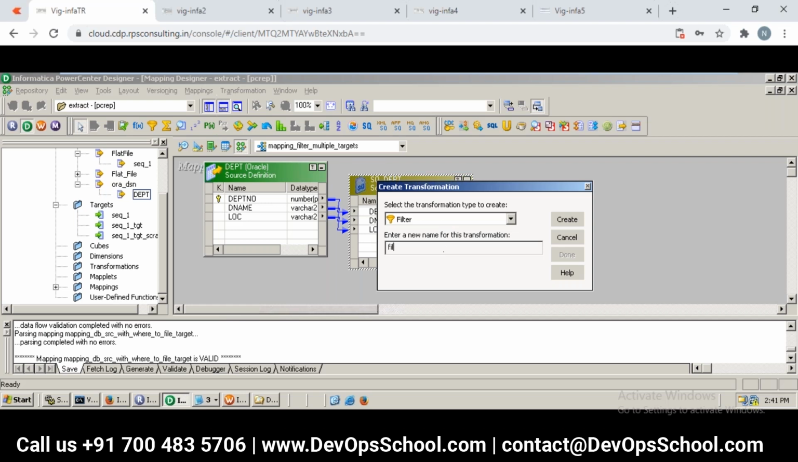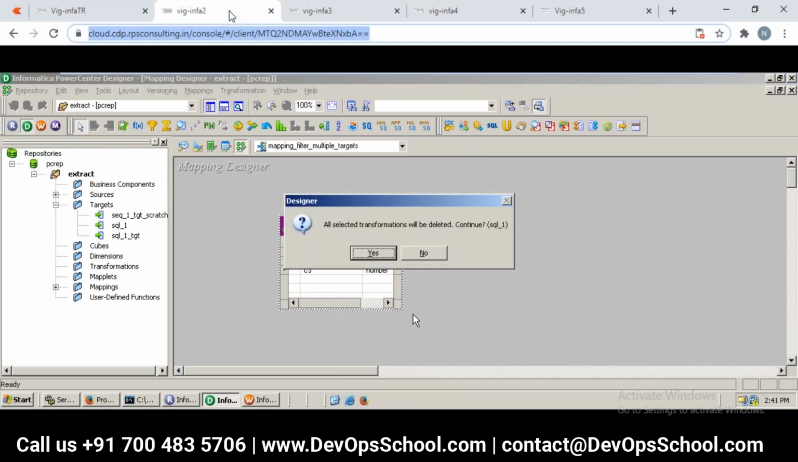Let us start using it. I'll just put filter underscore TRX. Yeah, TRX indicates the transformation. Done, right?